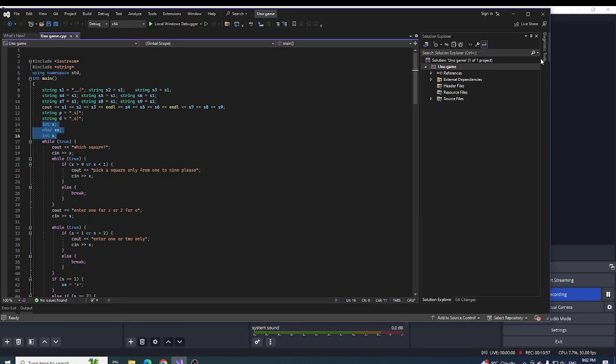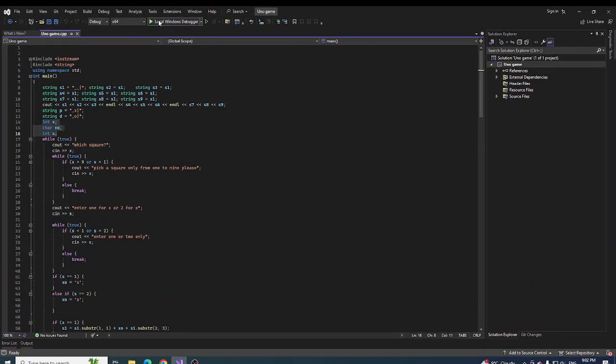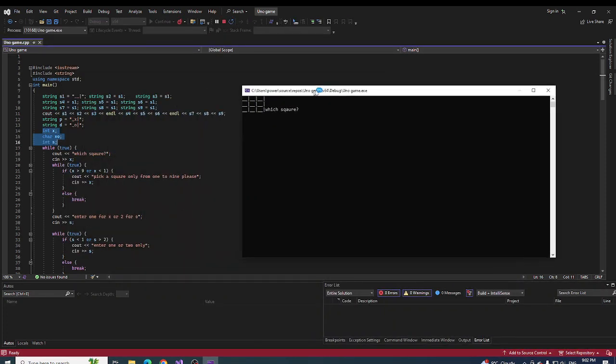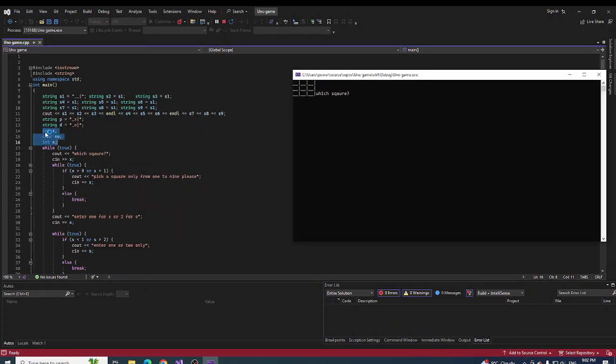Alright, so this int x, char xo, and this int s, okay? So let me run the code for 1 sec. Alright, so as you can see, this integer x is which square, okay? And this char xo is our x or o string, okay? And this int s is our 1 or 2 for x or o, okay?